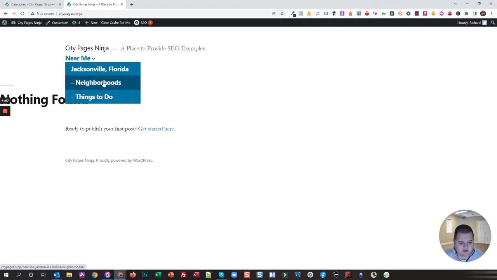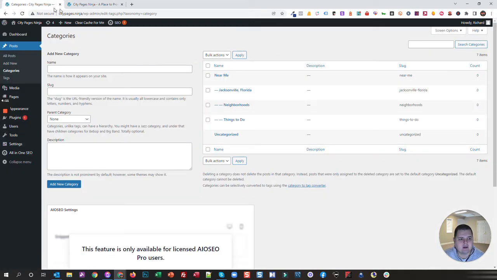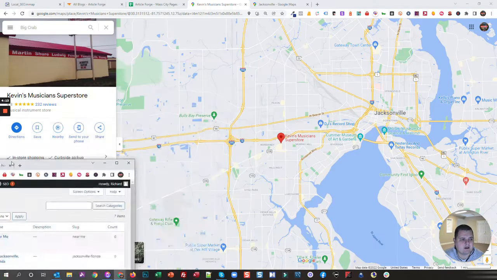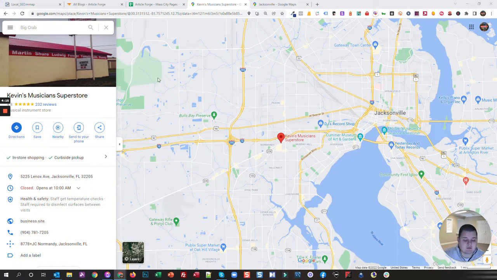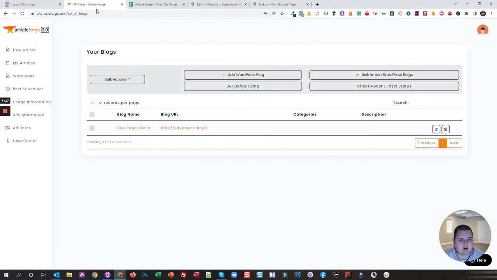If I go to the submenu, it adds on the word neighborhoods, and then it adds on things to do. That's the structure that we've got, okay? So here's what we're going to be doing. We're going to be doing some research, and then we're going to be using Article Forge.